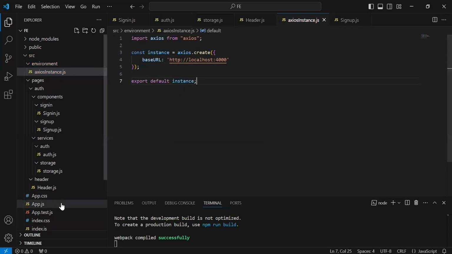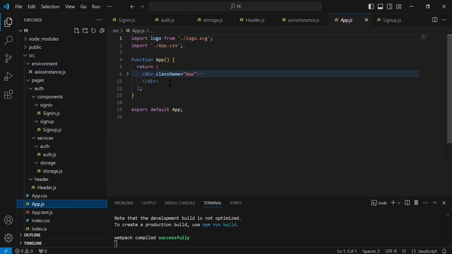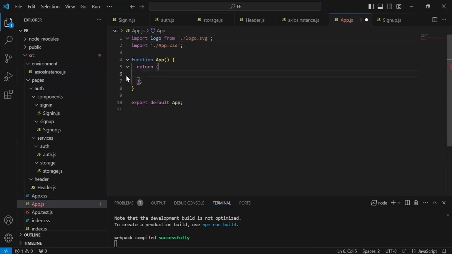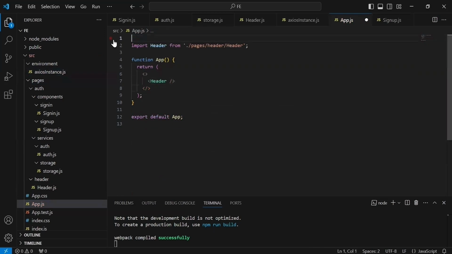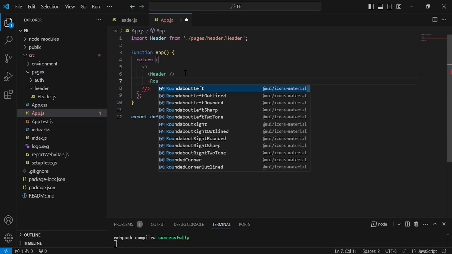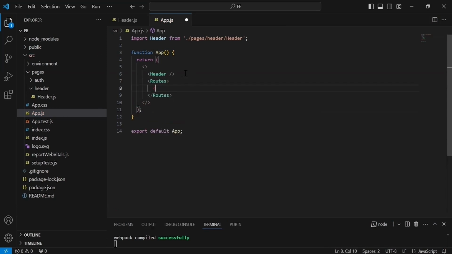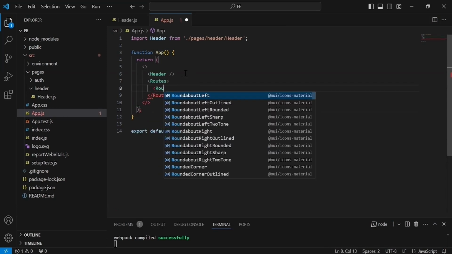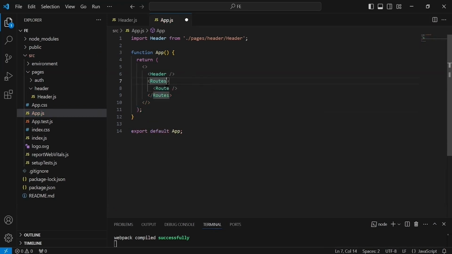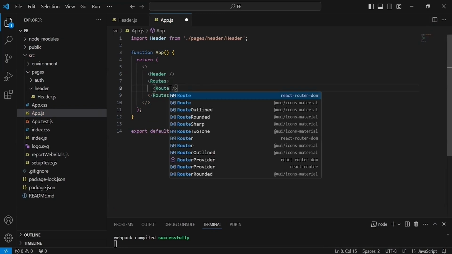Now let me open here the app.js. Let me remove this div. And here I'm going to add the React fragment. Inside this, I'm going to register the header component. After the header, I'm going to add here the tag for the routes. Inside this, we have a route tag. Let me import the routes and the route from the React router DOM.